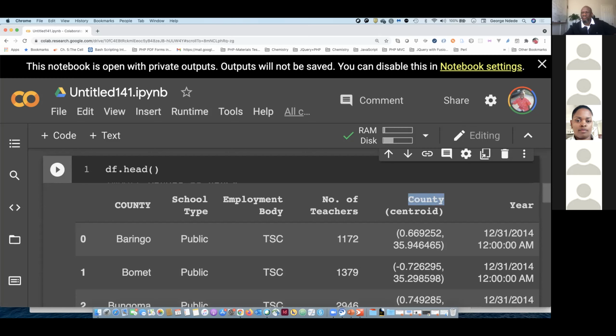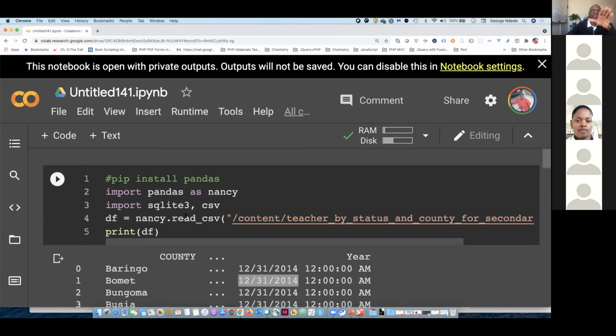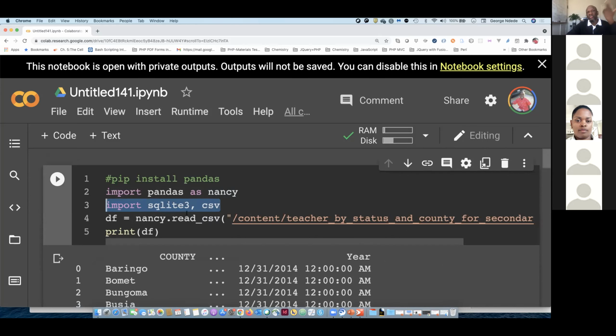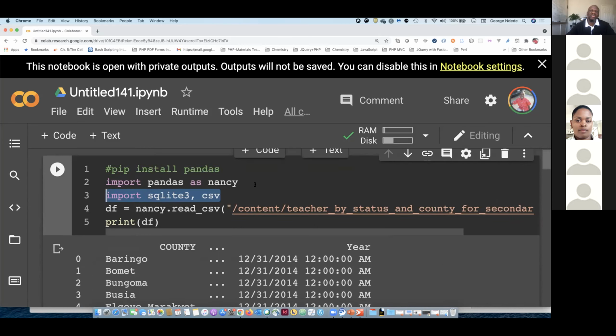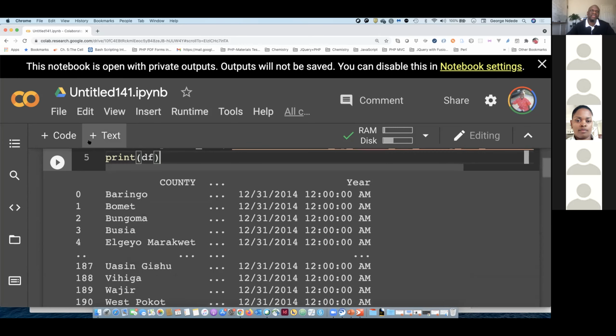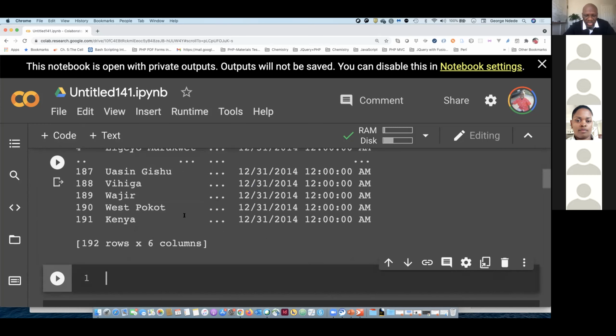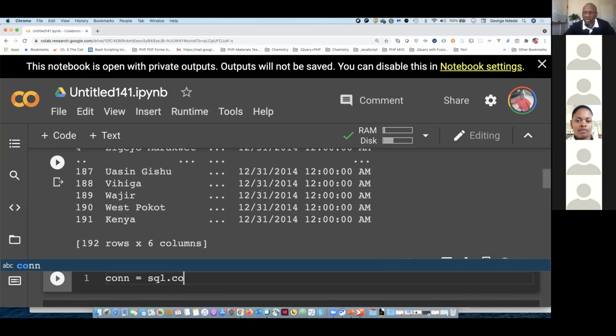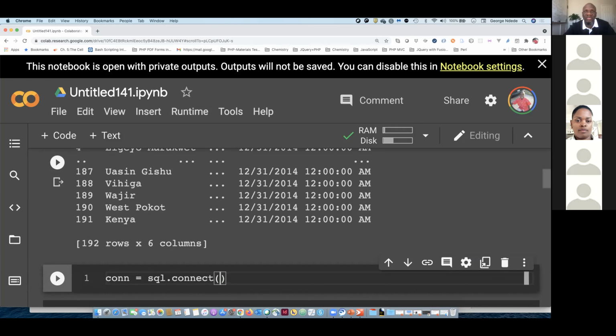And once you do that, then you list it, right? You've already listed it. But remember, so far we've just used pandas. We have not talked or used SQLite or CSV. This CSV is going to be used when you're importing or exporting into SQLite. Okay. So here, once you do that, you can actually go to the next level. This is where you need to do a connection. So you say connect. Connect what? Connect SQL, dot connect, as a function.